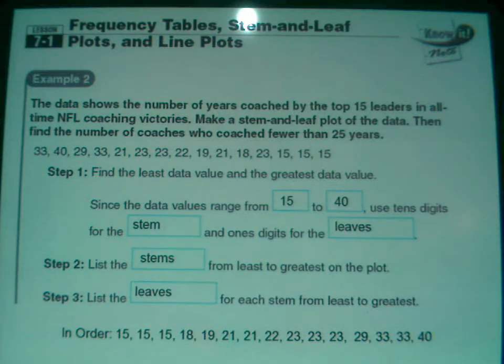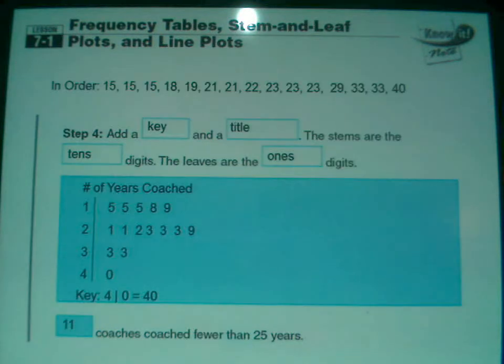So in step 1, it's asking us to find the least data value and the greatest data value, which are 15 and 40 respectively. And we're going to put the tens digits in the stem of this stem and leaf plot, and the ones digits are going to go in the leaves of the stem and leaf plot. We're going to list the stems from least to greatest on the plot, and then list the leaves for each stem from least to greatest. So let's take a look at how this is created, which is what we'll see on the next slide here.